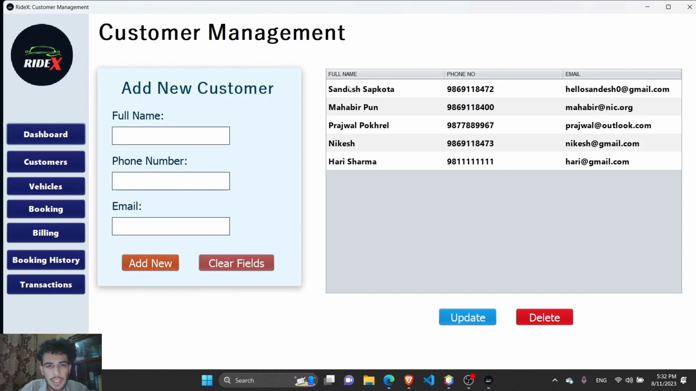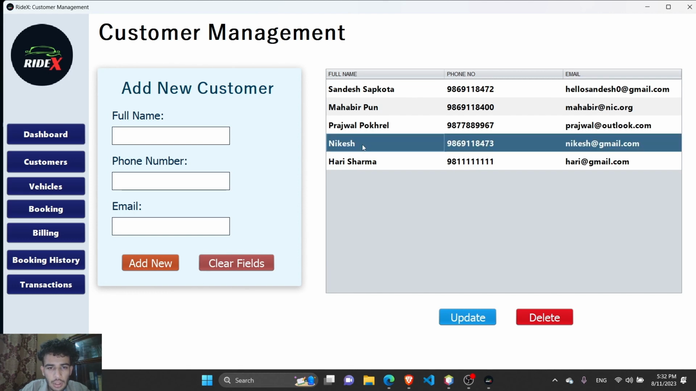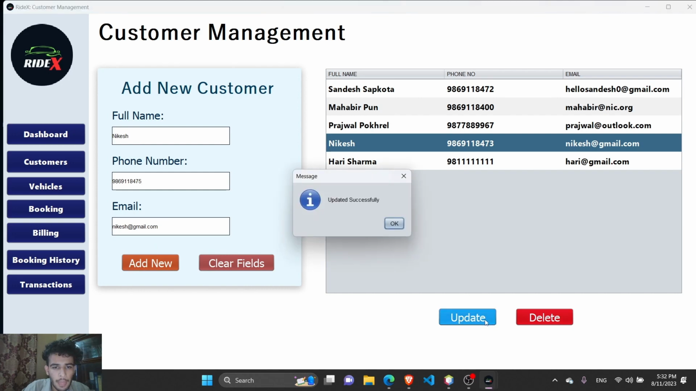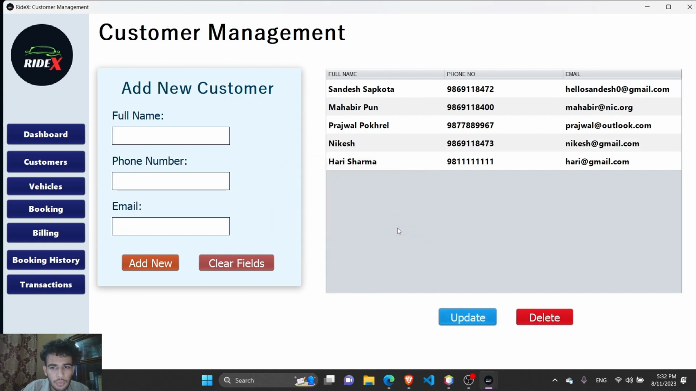In the customer management page, I can see the list of all the customers that have been enrolled in our system. I can perform CRUD operations: updating, deleting, and retrieving the information. Now let's try to update one of our customers. If I try updating the phone number, I can see that the phone number has been updated.